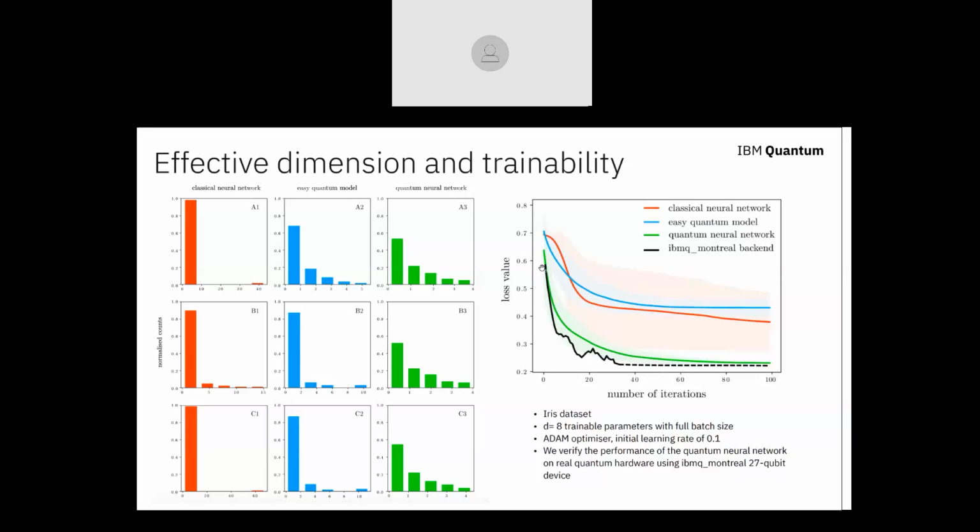And then we also implemented this experiment on real hardware. So it's a toy example, right? We use a subset of the iris data set.